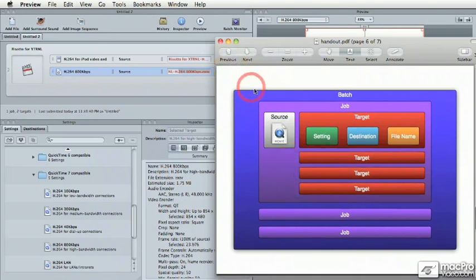Having said that, this is not optional. As soon as you have a movie to be compressed, you have a job. Once you apply any setting, you automatically create a target. So a job must contain a target always. Having said that, a job can contain multiple targets. As I mentioned before, the iPod version and the web version, those are the 2 different targets that I use for this particular source or for this particular job.